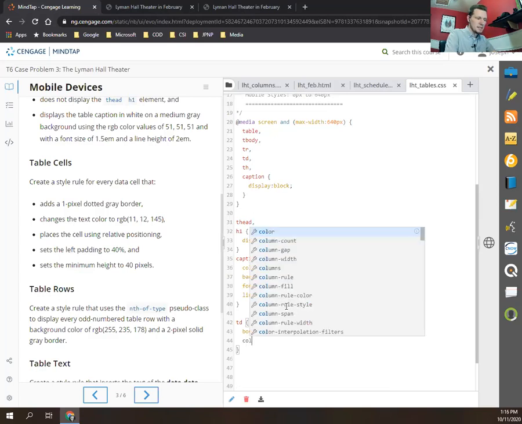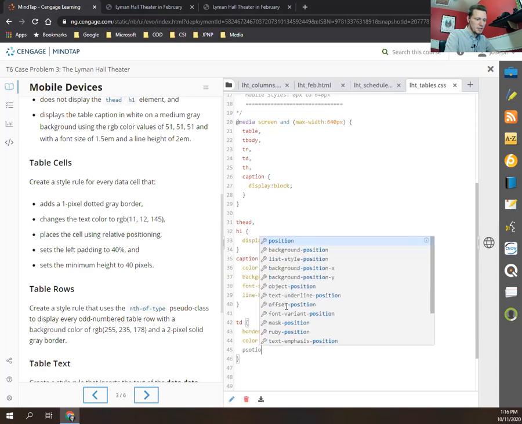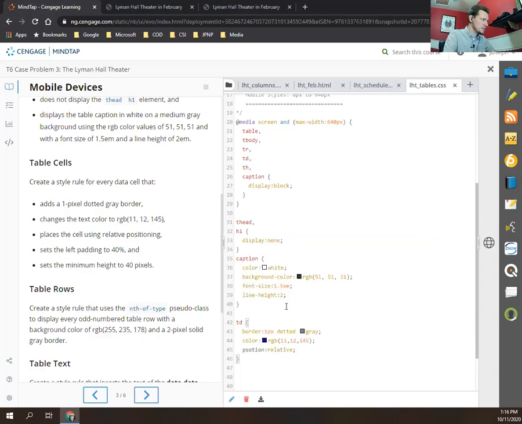Change the text color, that's color, to an RGB value, and that value is 11, 12, 145. So that's some kind of blue color. Places the cell using relative positioning, so we can just say position relative. This is going to keep that in line a little bit better and allow us to set the padding and the height as well, because we may have trouble doing that if it's not relative position.